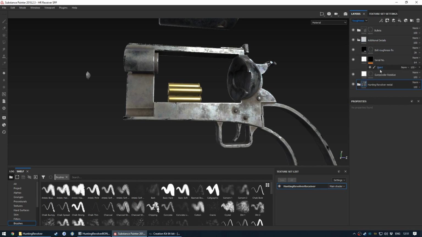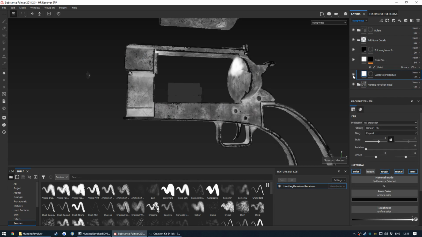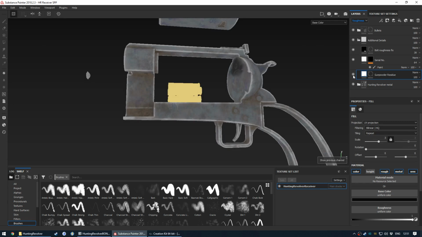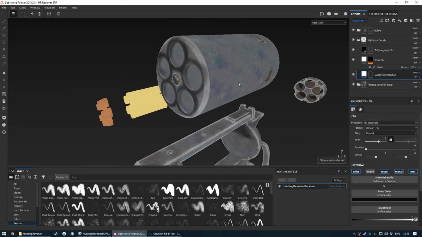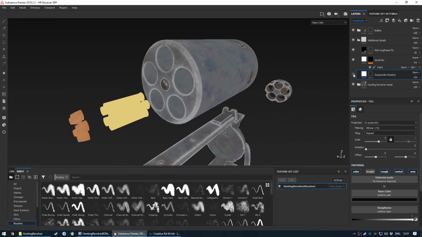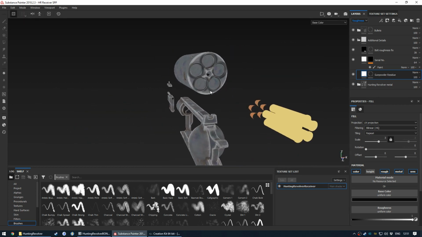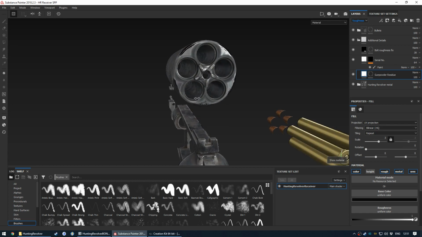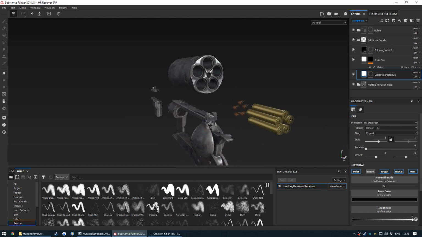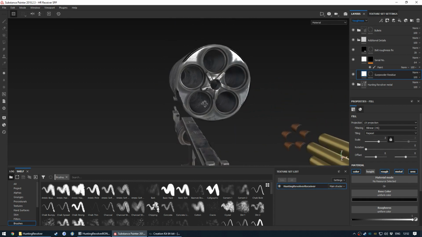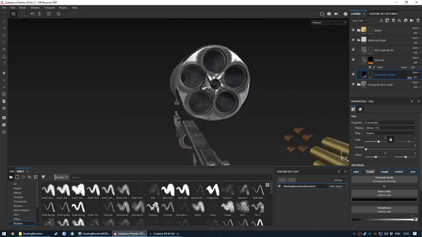So first up, I've got gunpowder residue, which adds roughness and base color to certain aspects of the gun. I've actually added it on the front and back of the cylinder, which adds a bit more character to the gun. It's been fired, it's been used. I can maybe dial back the base color just a bit, and maybe the roughness as well.